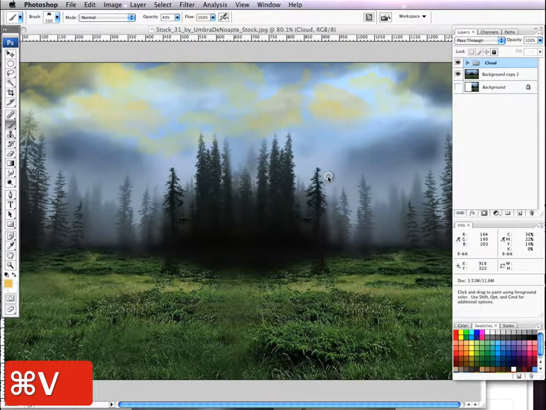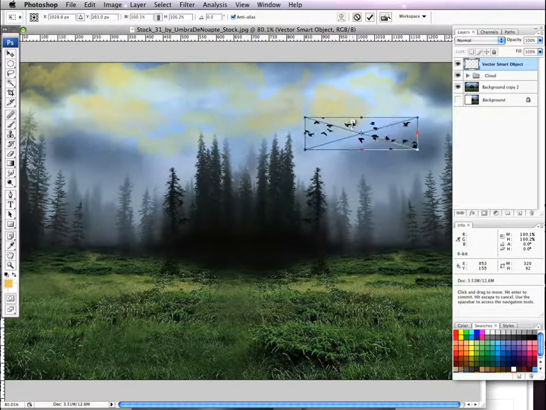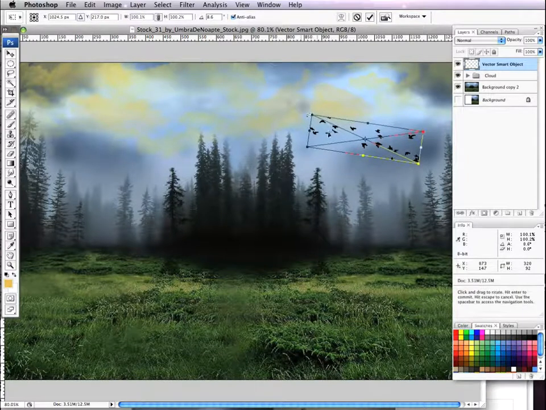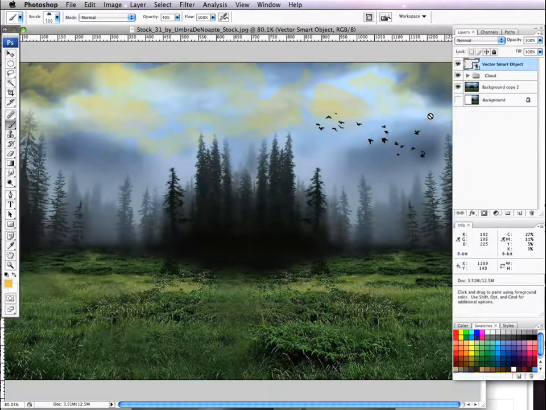Click on OK, and then I can just move them into place. We have them flying slightly up. Hit enter and have a look at how they look. They look pretty good. I'm just going to lower the opacity down just a little bit.